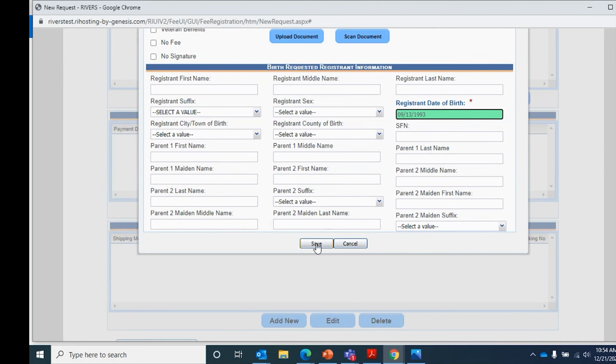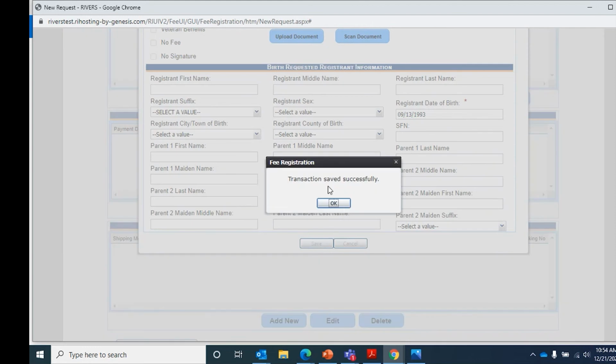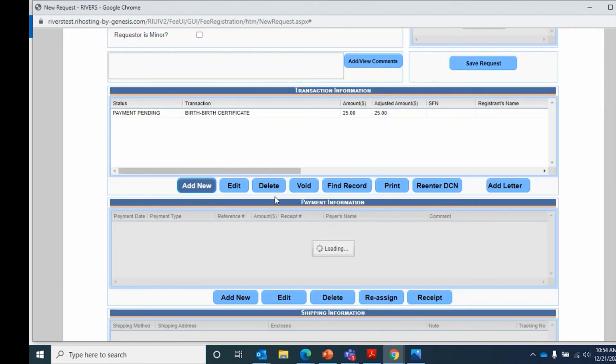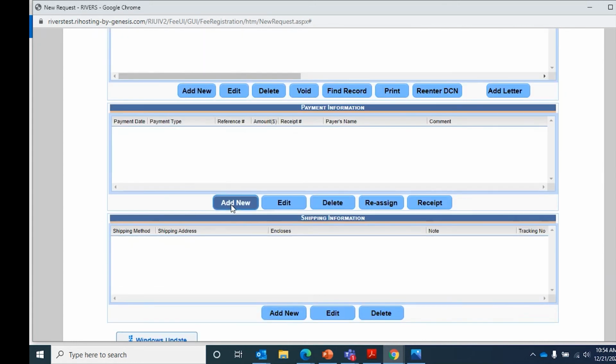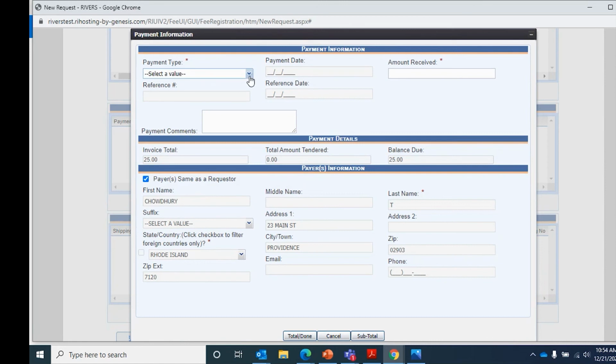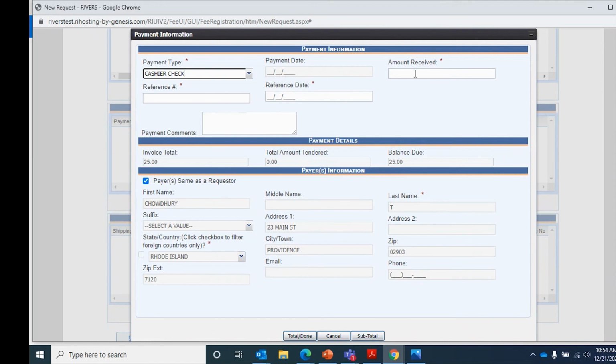We're going to click Save. Transaction saved successfully, so we're going to click OK. And as you can see, the status is payment pending. We're going to add the payment. We're going to do cashier's check for this purpose.